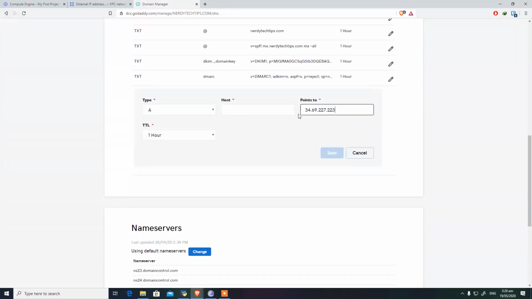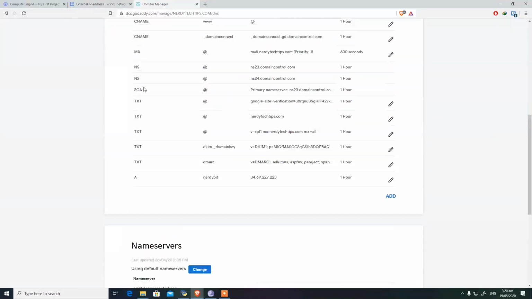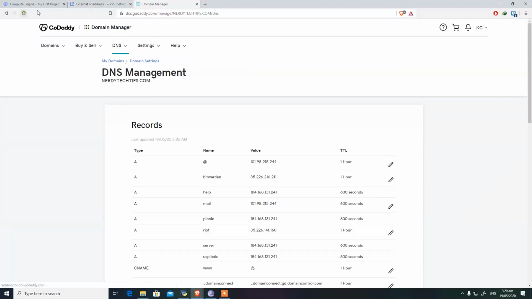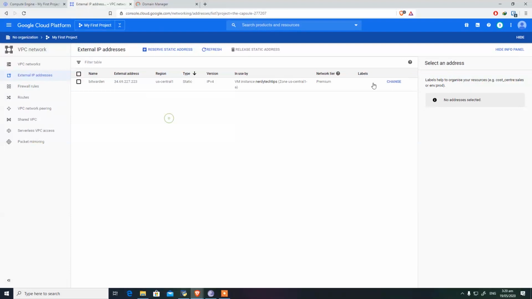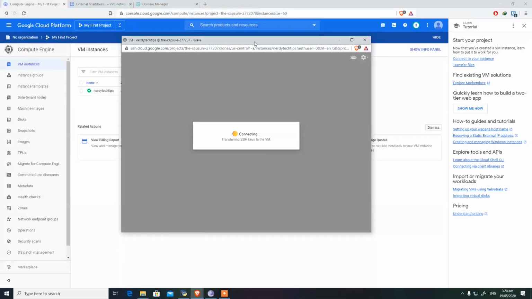Maybe nerdybit, whatever you may wish to, points to this IP address. Whatever you put in under host, that will be your subdomain. So as you can see, I'm going to type nerdybit. So my subdomain would be nerdybit.nerdytechtips.com, that will be pointing to that particular IP address that I've just copied, and that's my static IP for this virtual machine.